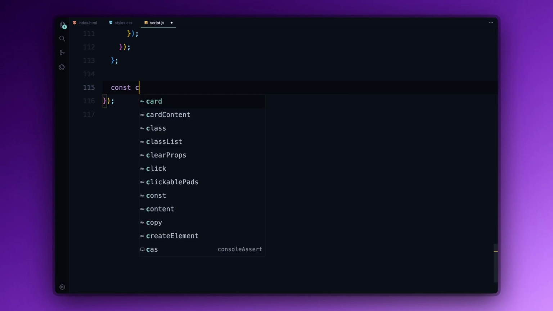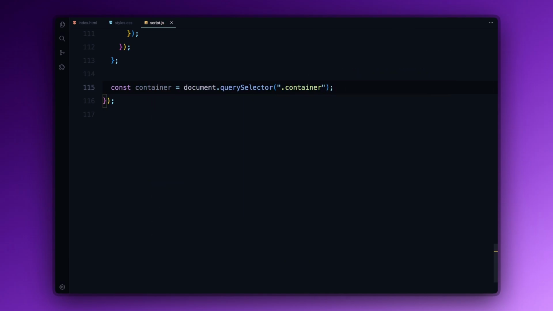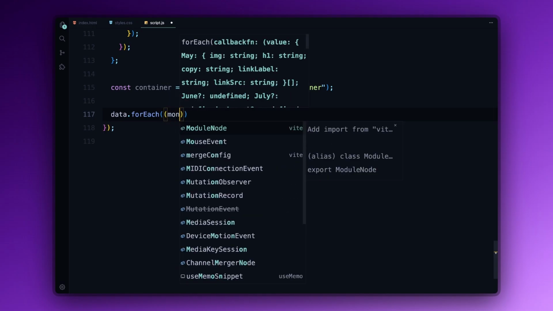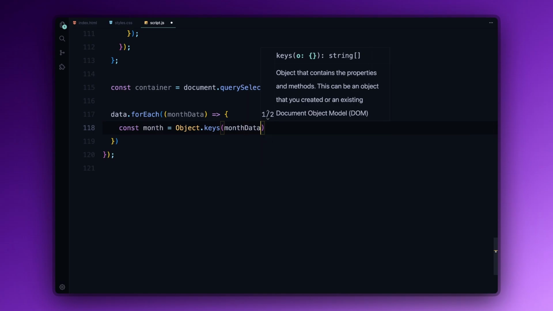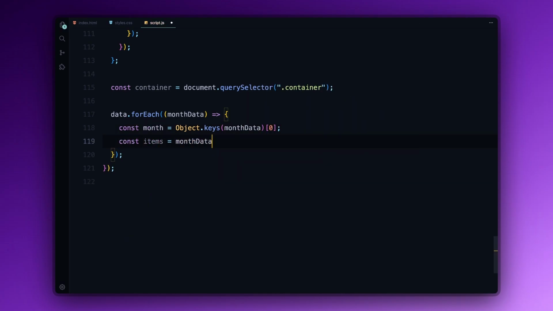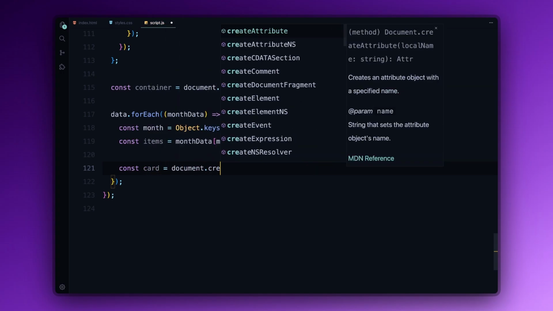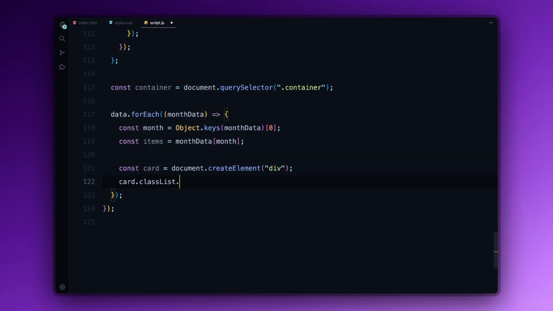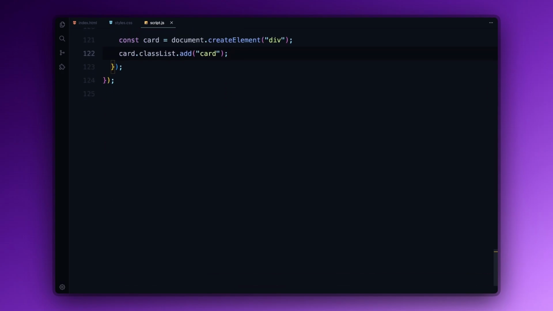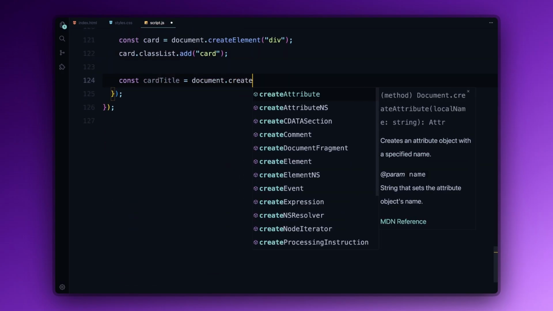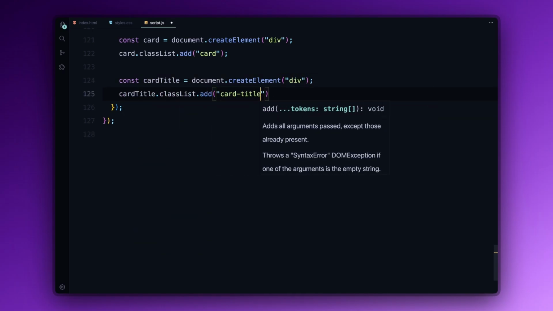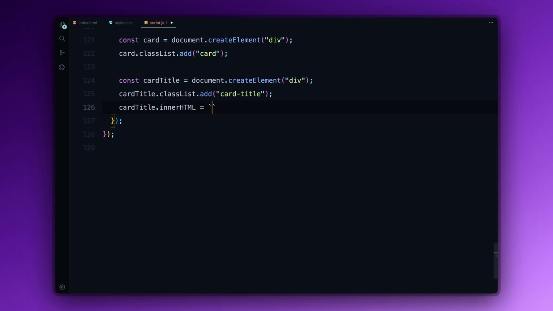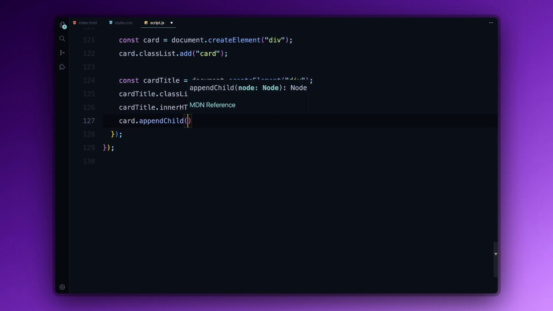Finally, we need to bring everything together. We start by selecting the container element from the DOM. Next, we loop through each month's data in our data set. For each month, we retrieve the name of the month and the corresponding items. We then create a new card element and add the card class to it. Inside the card, we create a card title element and set its inner HTML to display the month's name. The title is then appended to the card.